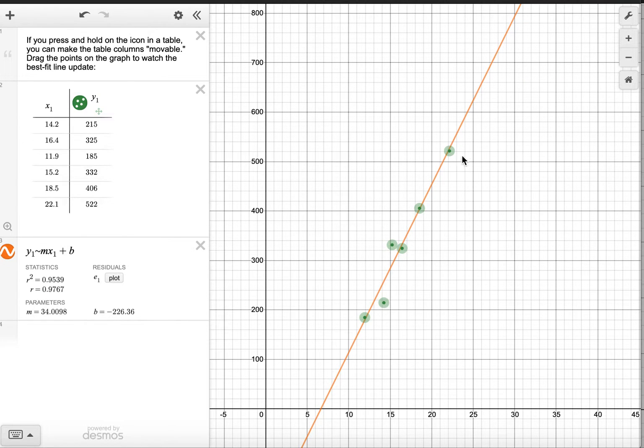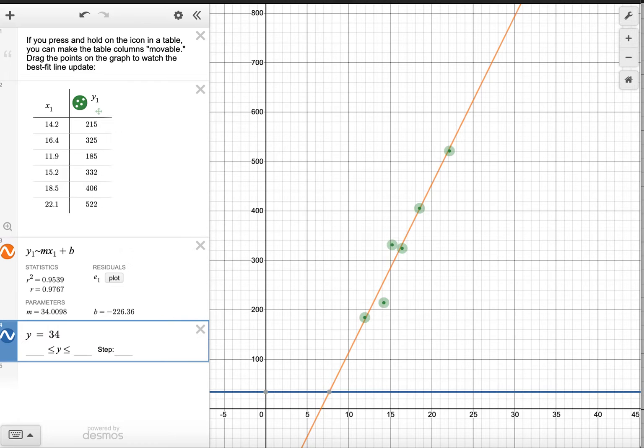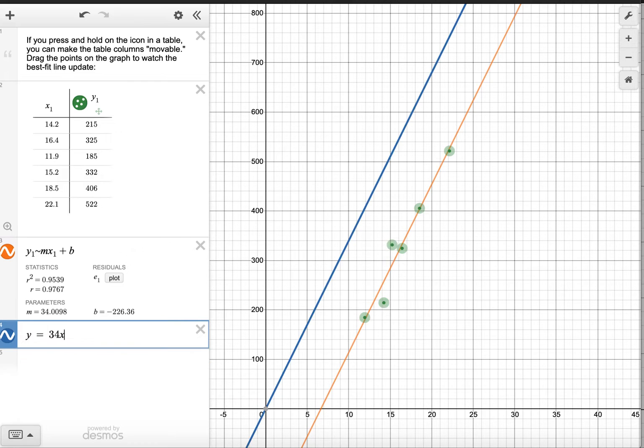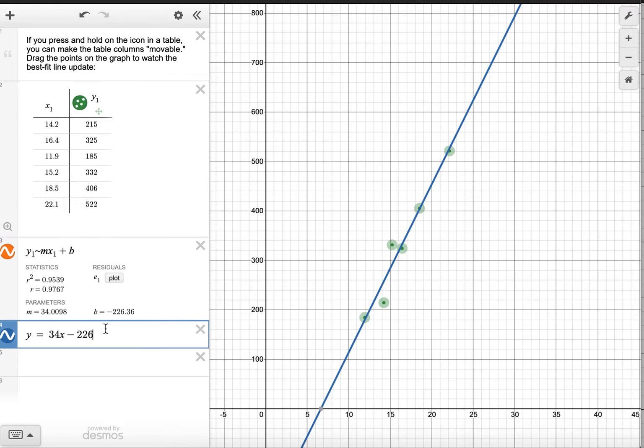And now we can see all the data, and we can see our line of best fit, or our linear regression model, which is over here. So this is going to be y equals m, which is about 34, x minus b, which is about 226. So we should probably round to the nearest tenth, I would think. 226.4. And this rounded to the nearest tenth is just 34.